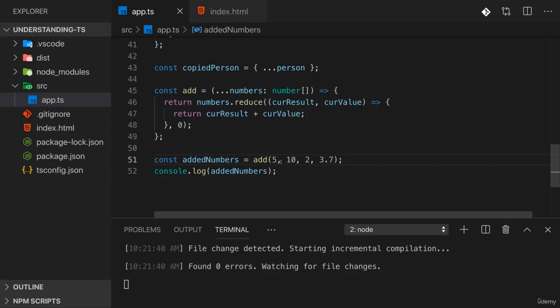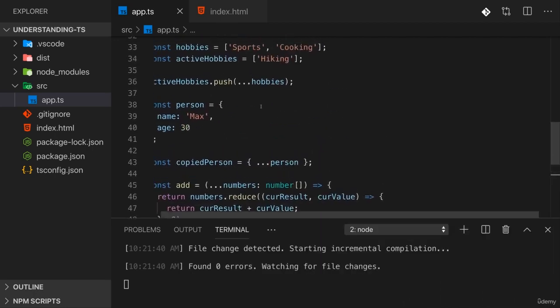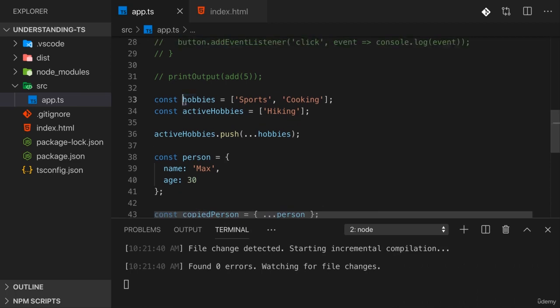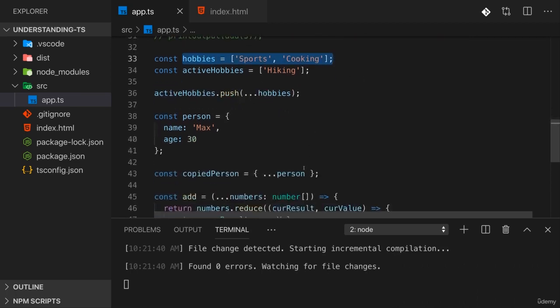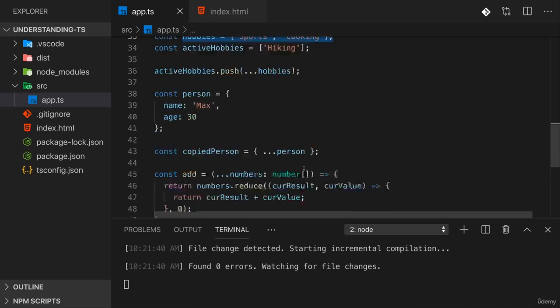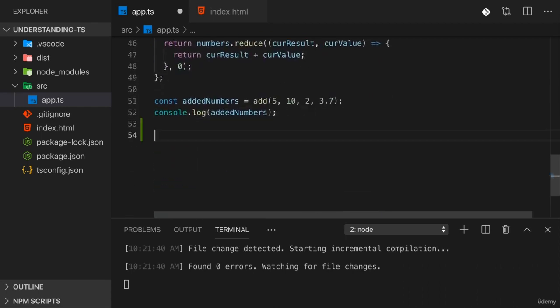Let's stick to arrays and objects. Another important nice syntax, which you'll see a lot in modern JavaScript and also TypeScript projects, is array and object destructuring. How does it work? Well, let's start with our hobbies array, which got 2 hobbies. Let's say you want to extract these 2 hobbies and store them in variables or constants.